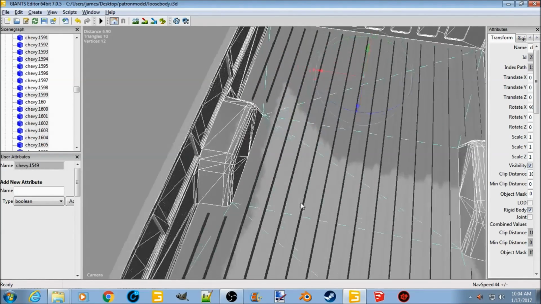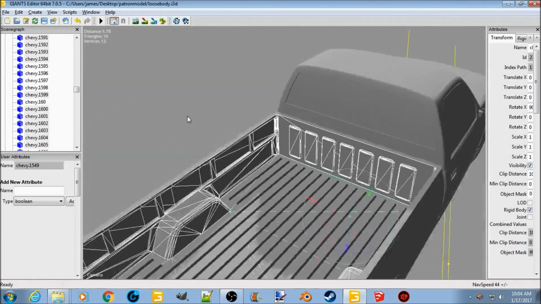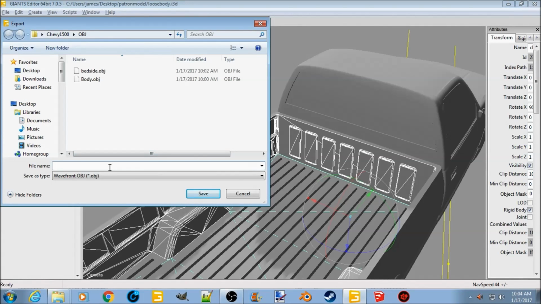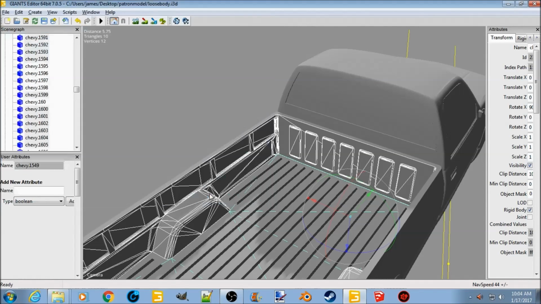Now that we got all that, let's go File, Export the selection. We're gonna name it Inside, no space, Bed. And we're gonna save that.